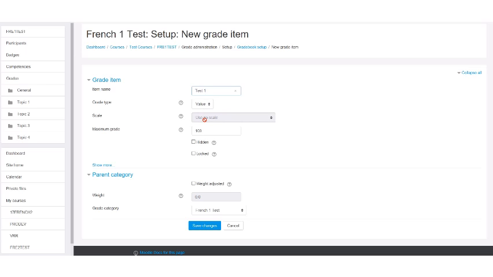Don't need to worry about this or this. Next thing you'd want to do is add the maximum grade. So, you know, maybe the test was worth 50 points. Go ahead and put the 50 there. And then the next most important thing, make sure you come down here and choose the category that it belongs in. You'll notice that these categories appear in the order that I created them.